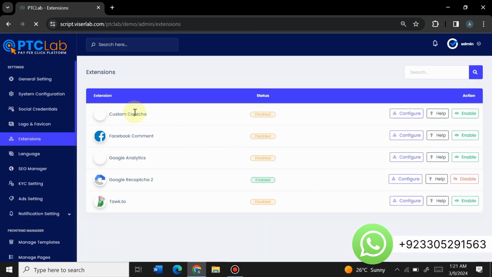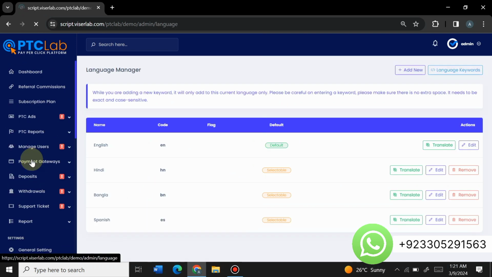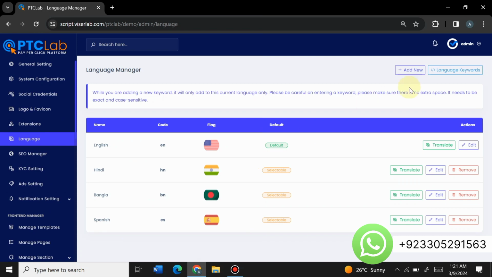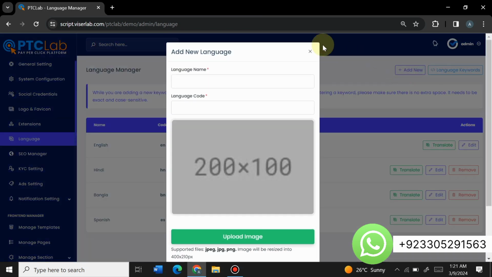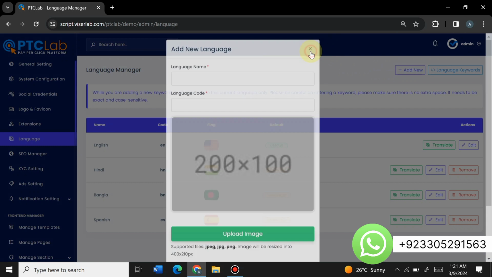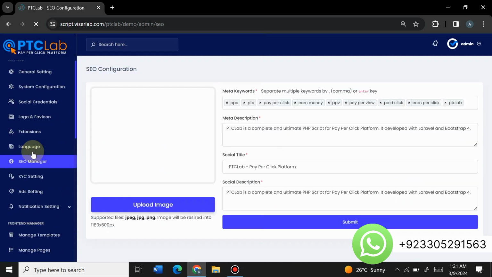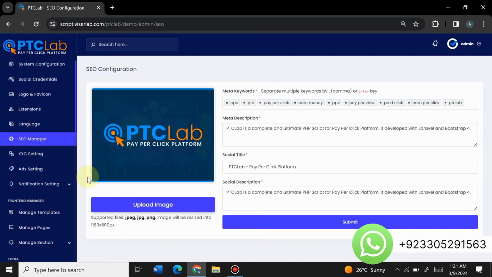From extension, you can insert CAPTCHA, Facebook, Google Analytics, Tawk, Live Talks. And this is the language option. You can insert any of your local language from here. Just click on add new, and you can add any of your language from this section. There is a SEO manager. You can manage the SEO of the website directly from here. You don't need to go anywhere else.